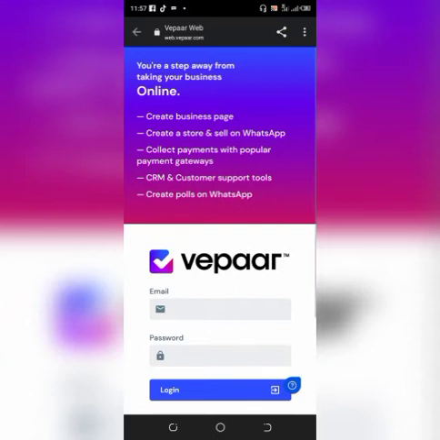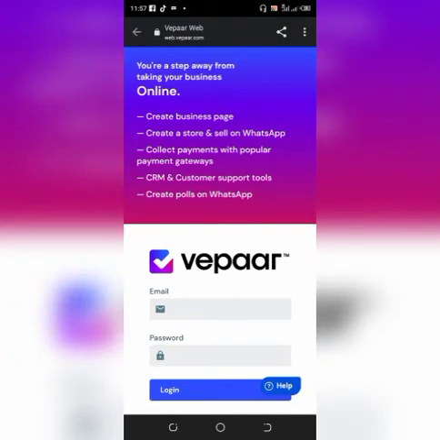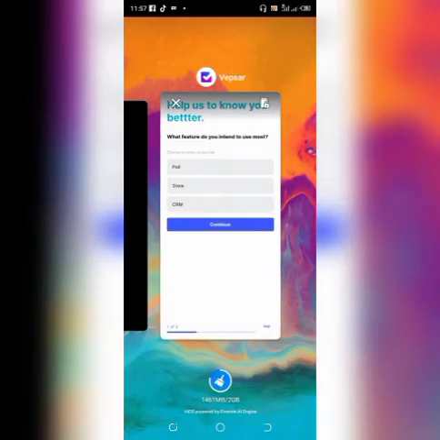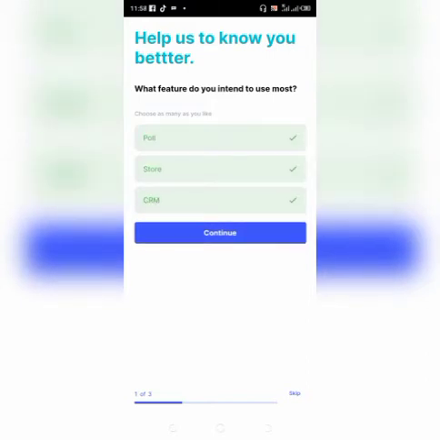So after you click on it, it will open like this. After it opens like this, meaning your account has been activated, right? Good. So now we will close this one and come back to the app that we were using. Now, which feature do you need to use most? These three things are all important, so you click on all three. You use a store, you use CRM, you use pool. All are important, so you use all the three.